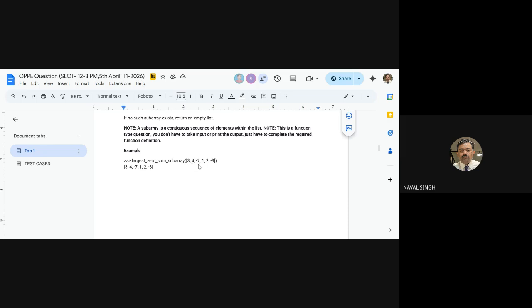So you have now 3. You store 3 somewhere. Then you add 1, this becomes 1. Then you add 2, this becomes 3. Then you add minus 3, it again becomes 0. That means 3 is an answer, 6 is also an answer. But the largest is this 6. If you add everything, you get sum 0.